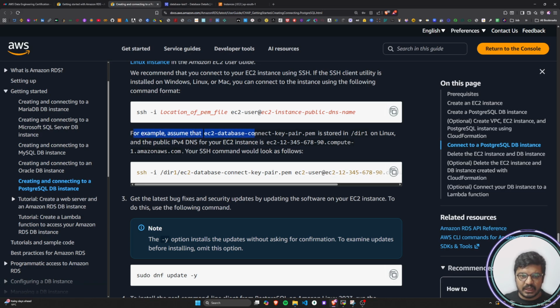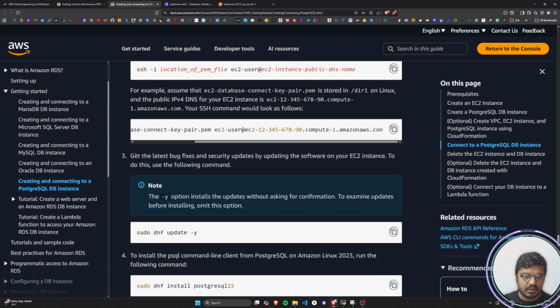For example, assume that ec2-database-connect-keypair.pem is stored in a directory on Linux, and the public DNS name is this. So this is how the command will look: ssh -i, the directory name, your PEM file name, making sure to include the .pem extension, then ec2-user@ and your EC2 instance's public DNS name.